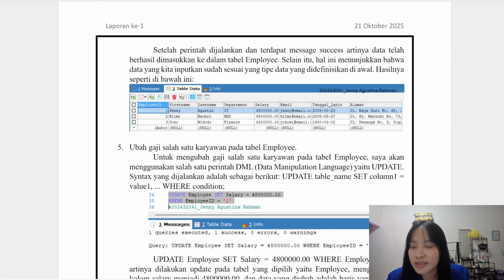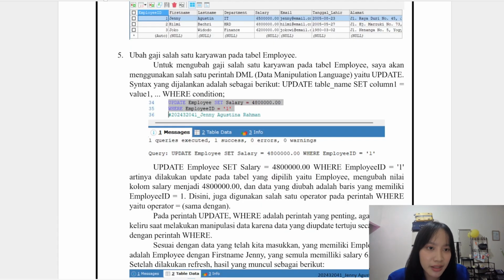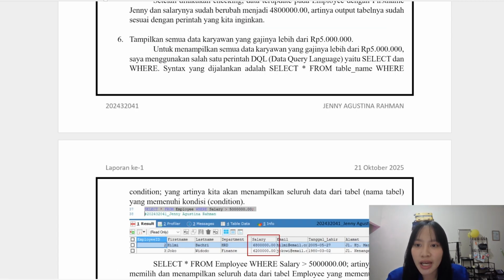And the next question is we have to change the salary of the employee in the employee table. For this question, we have to use DML again, and we use a command namely update. The where clause is an important part of the update command so that we do not make mistakes when manipulating data, because the data being updated is specifically targeted with a where command. After we check the entire table, the employee with the first name Jenny has had her salary changed to 48.